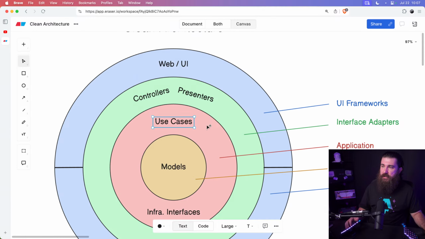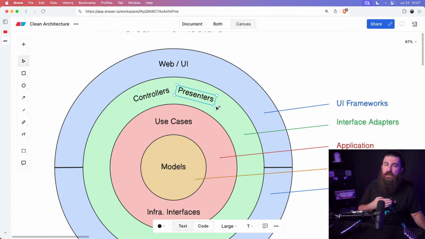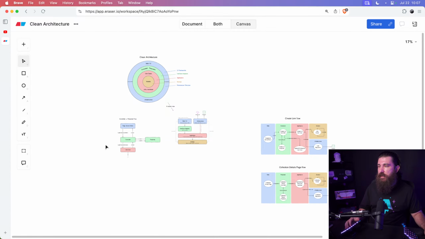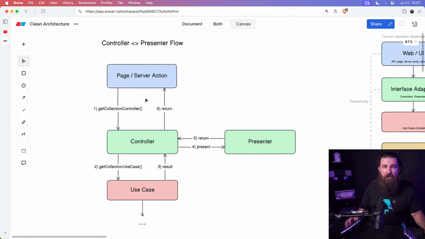The controller orchestrates multiple use cases as it needs. And then before it returns the value, it passes it through a presenter. That's what's happening right here. And I also outlined this little part of the flow, just isolated it. First, for example, let's say the get collection controller. This is for rendering a collection page, right?